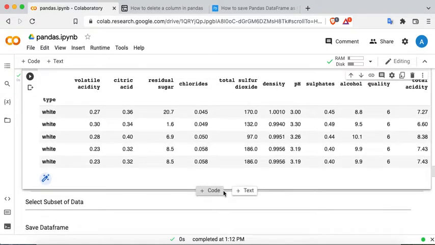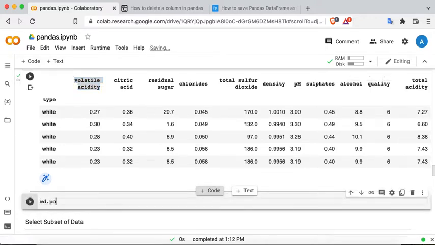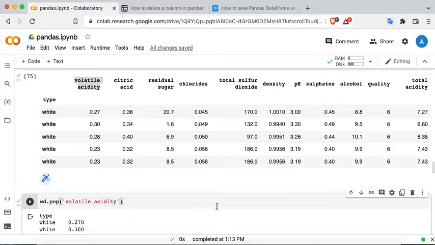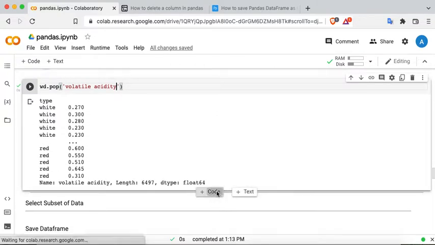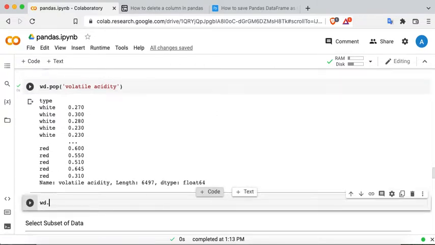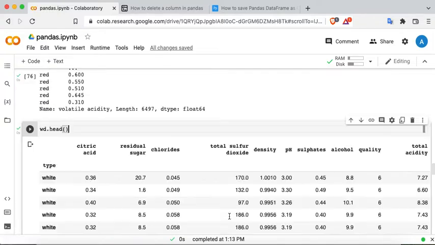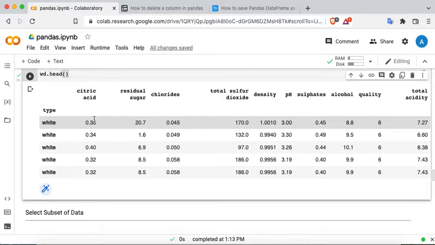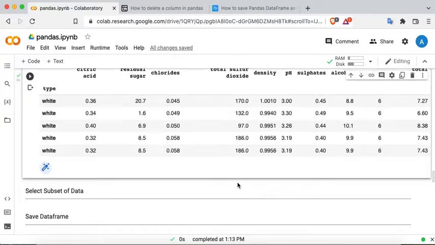Similarly, you can pop volatile acidity. So what I can do is simply say wd.pop volatile acidity, and again verify it, wd.head. And yeah, there you go. There is no fixed acidity and volatile acidity. There is something called total acidity, which is the sum of both of them.